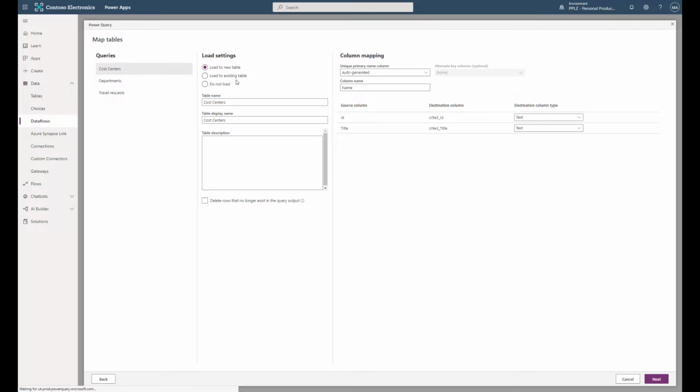In this step, the data flow will give you the option either to load data to a new table or to an existing table. So if you have the tables already created in Dataverse, you can load to an existing table. But in this case, we want to load the data to a new table, again to show you how the data flow will create the tables for you in Dataverse and then move the data. So I want to, of course, demonstrate that.